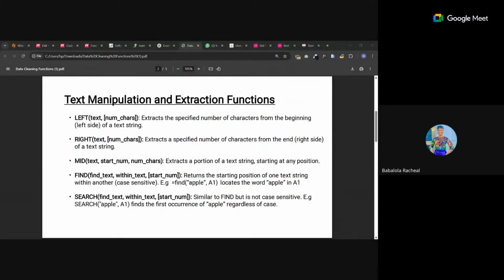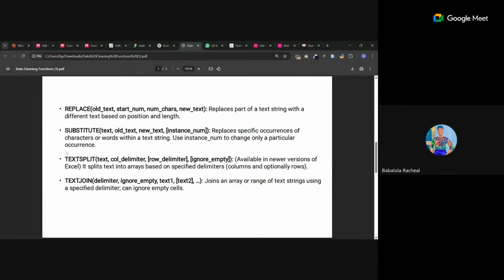I would explain everything so that once we've understood all the text functions, then we can apply it into our data cleaning. So search is similar to find, but is not case sensitive. It finds the first occurrence. So moving further, the next one is replace. You can use equals replace also.